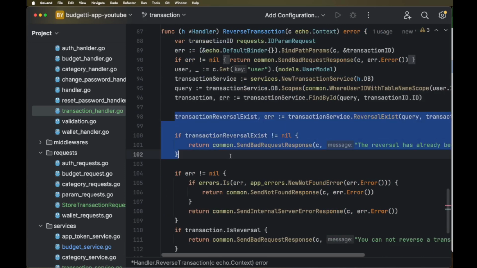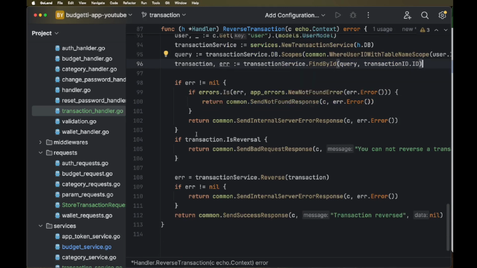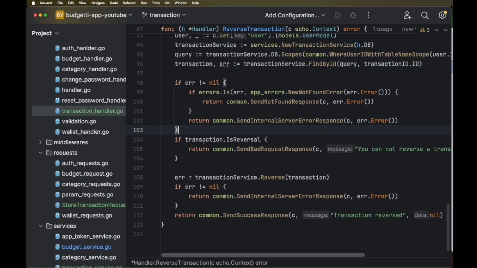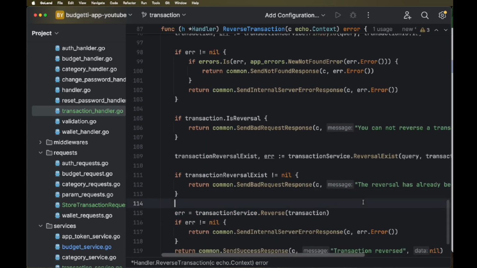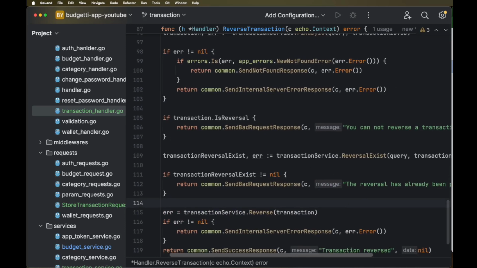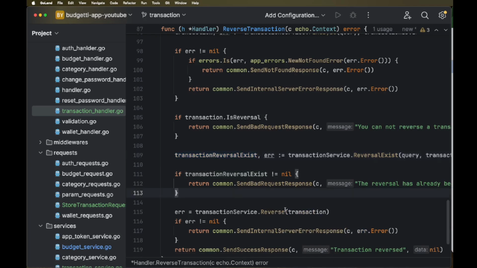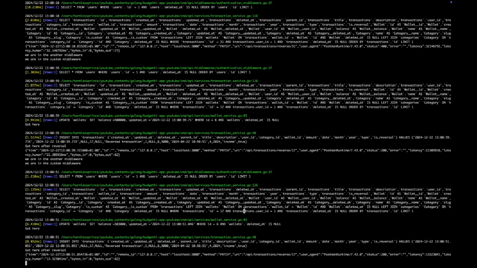So what we are going to do is let's cut this out. We want to be sure that the transaction exists. We want to be sure that it is not a type of reversal. Then we want to check that the reversal has not already been done, right? So let's refresh our application.